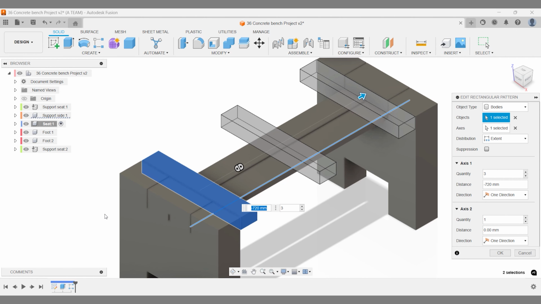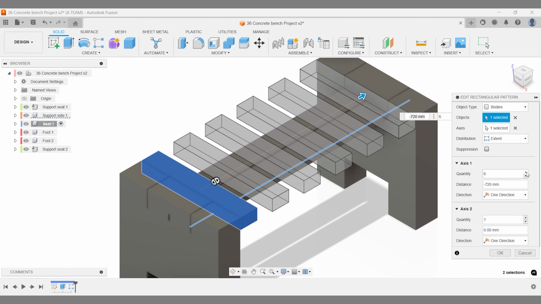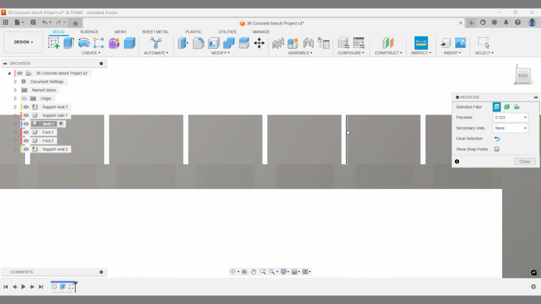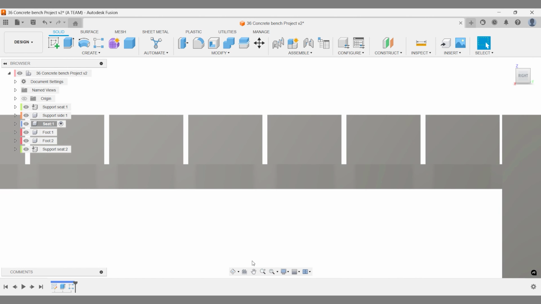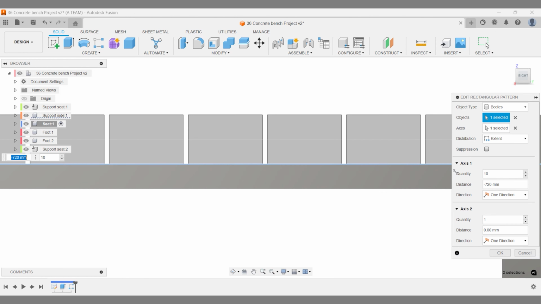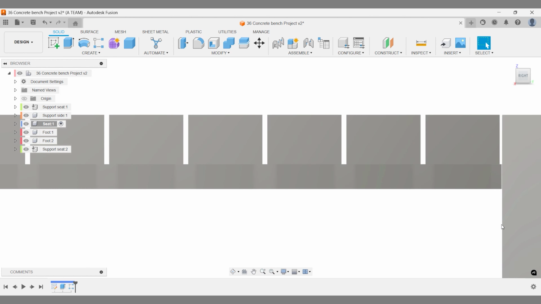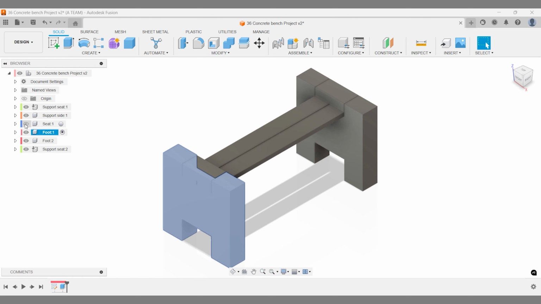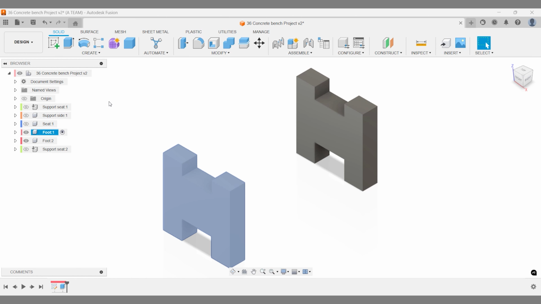Edit your rectangular pattern via the timeline and increase the quantity, leaving 5 mm between each piece for this tutorial. The foot component edges are too sharp for both installation and use. Let's fix that by editing the original component, which will automatically update the copy.